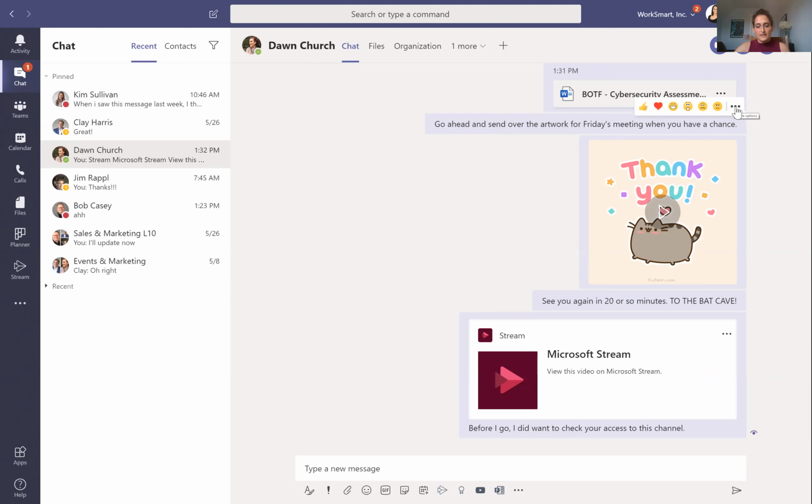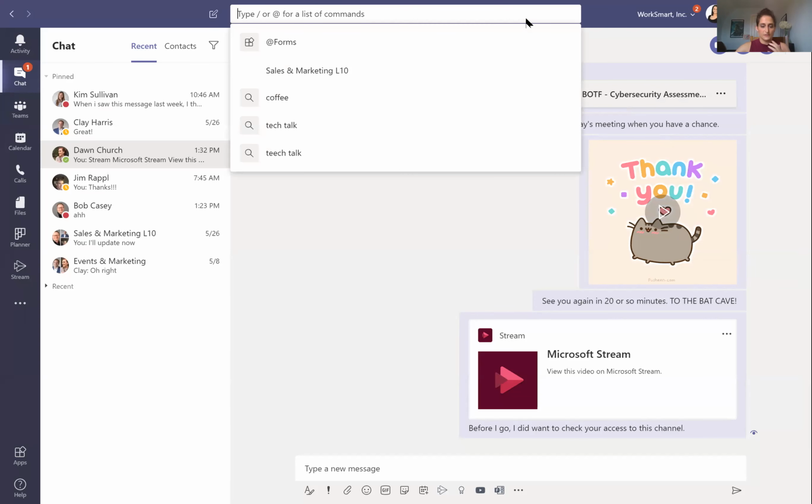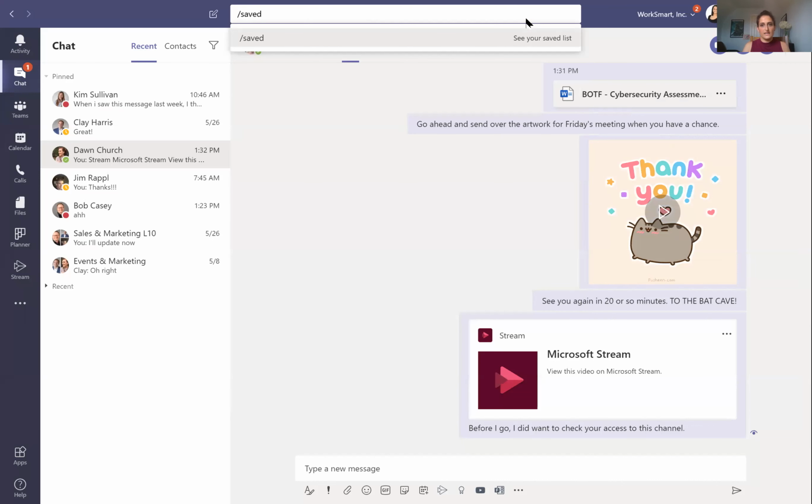You can also click these ellipses and you can save a message. So if you wanted to bookmark it and look for it again, you could do that. When you do bookmark a message, you use the search bar to find it. There's a command. So if I were to save this particular message and come up to the search bar, I hit the slash saved key, I can see my saved list and I can access messages that way. So if you ever come across something that's really important, know that you can bookmark it.